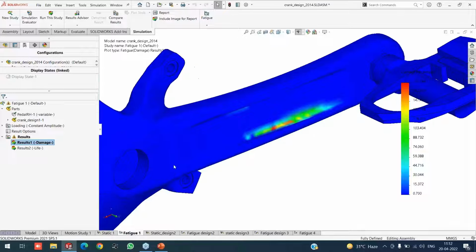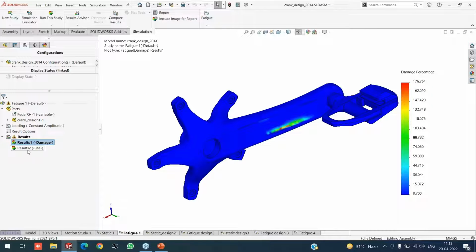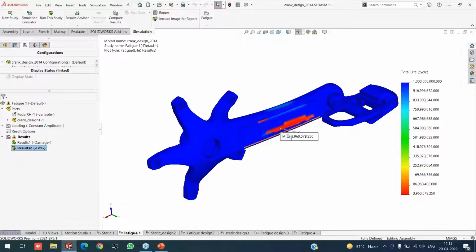So here in this design cycle, the damage will occur first in this particular area, and we can see the life, how much life. 3960078 cycles will be the minimum cycles for this crank design. We can check with the value for the life. Roughly we can take one day's rotation as 1000 cycles, so dividing by 1000 gives how many cycles per day. Like that we can calculate the value.